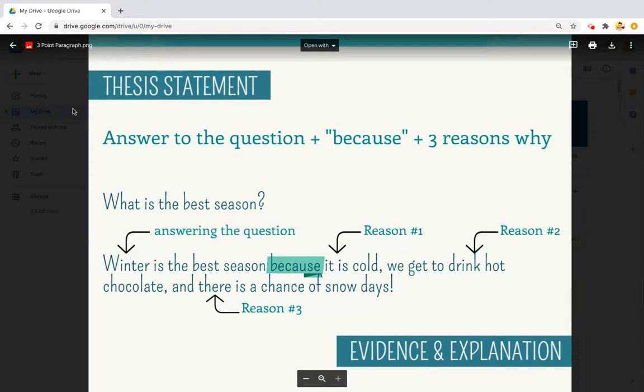So, scrolling through this, if you don't know how to write a thesis statement, here is how. We have a video over it also that also shows this little graphic, but it's a good reminder, or if you're doing your work super late at night, it's a way to just be like, oh, I do know what I'm doing. So you want to answer the question, literally use the word because, and then give 3 reasons why your question is correct. We always do 3 reasons because we always find 3 pieces of evidence. So if I said, what is the best season? If you were writing a thesis statement, you would say, winter's the best season because it is cold, we get to drink hot chocolate, and there's a chance of snow days.